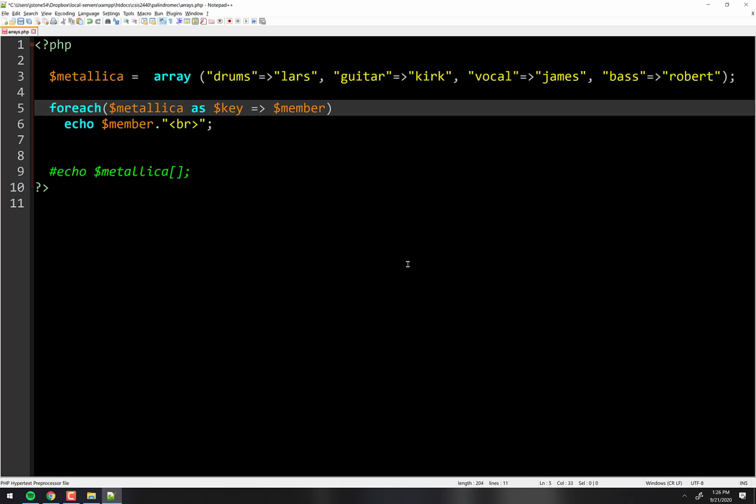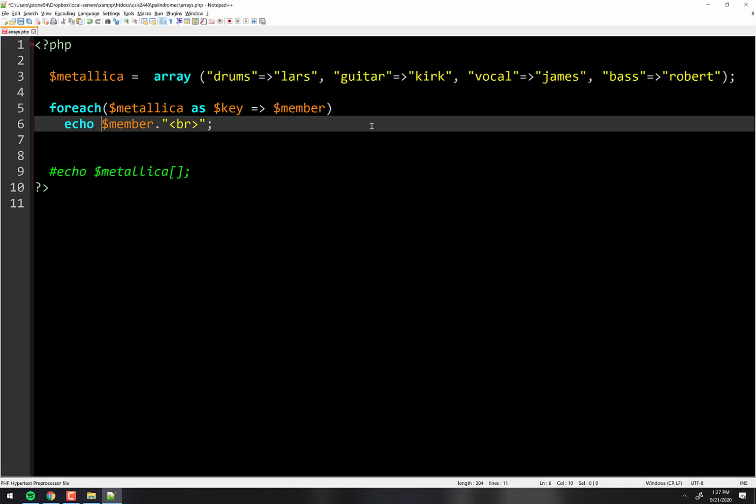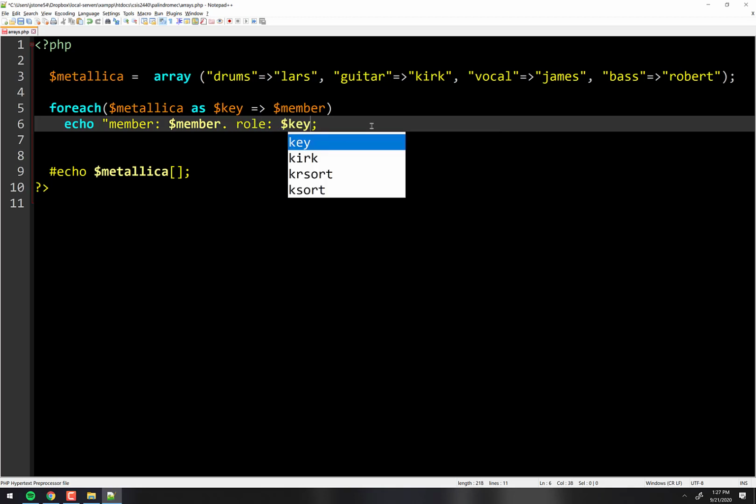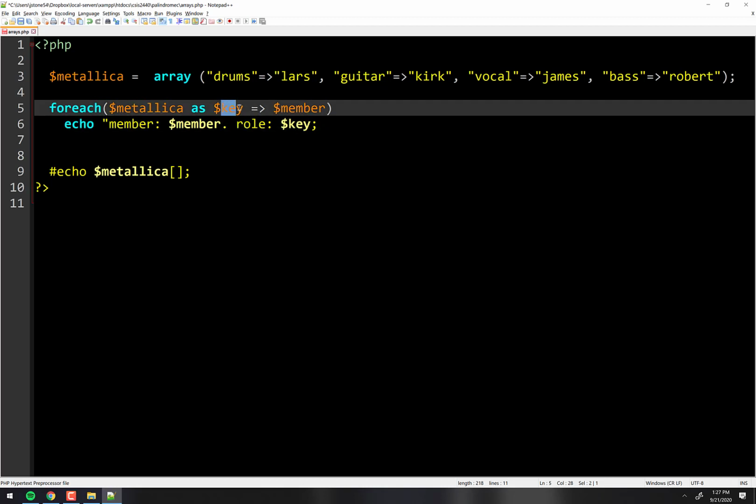Now in your loop, you will have access to the key, which is assigned here, and the member, which is assigned here. So now I can echo out, I can say member is member, and then I can say their role is the key value. In fact, maybe let's change this from key to role. What's their role in the band? That's a better variable name, I think.